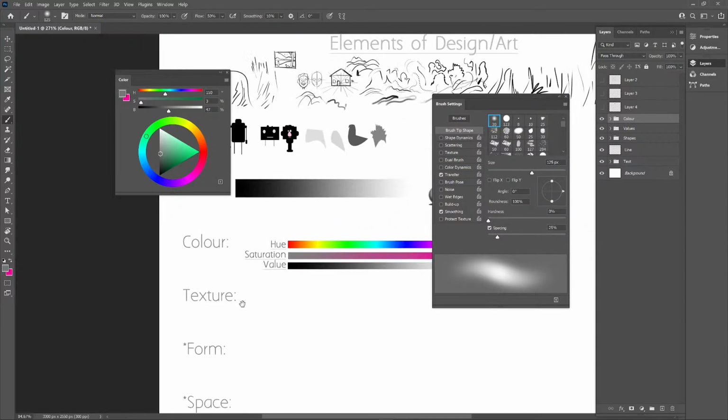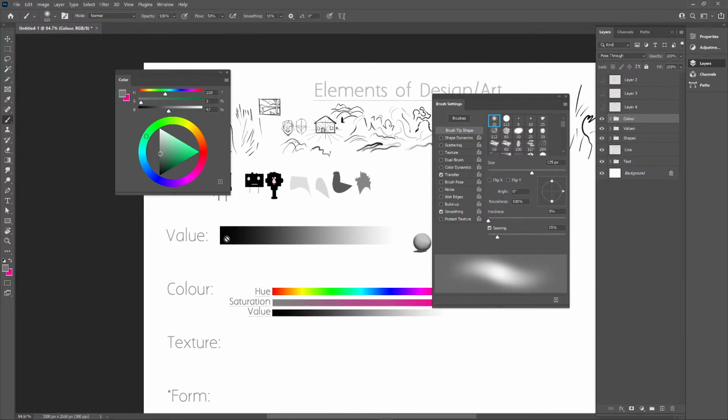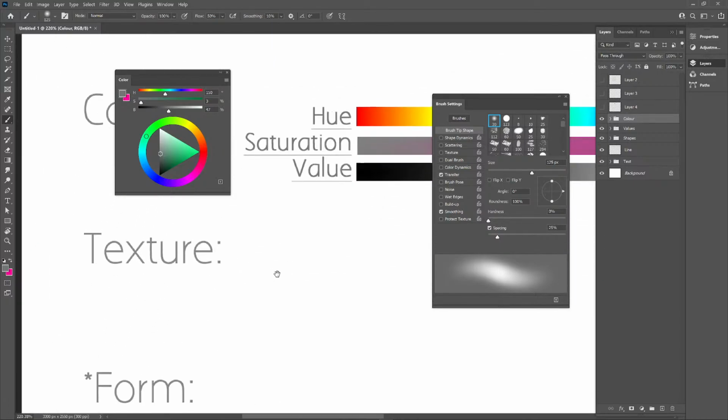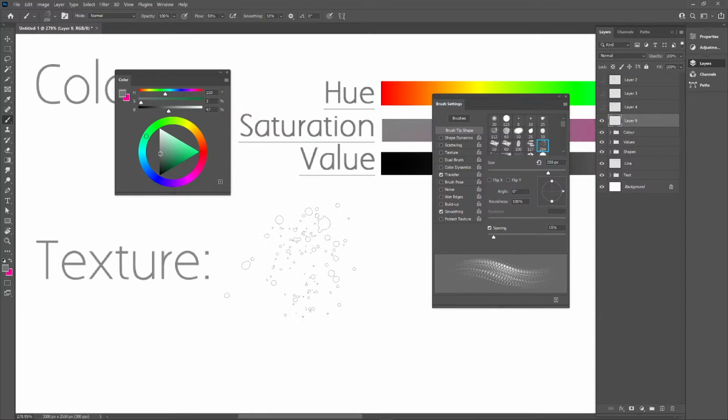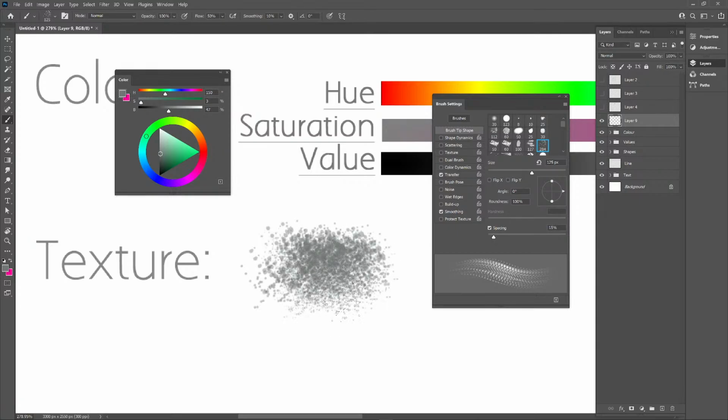What is texture? Texture is simply like kind of value, mainly. It's just like high frequency value transitions. I can look at some of these textured brushes that I have here. Let's make a new layer. Right, and we can build it up, and suggest or create a simple texture.